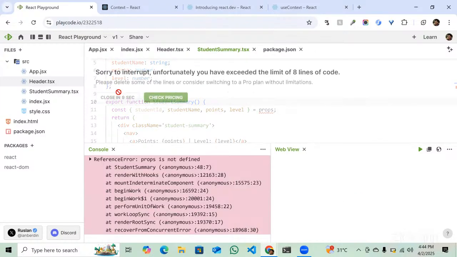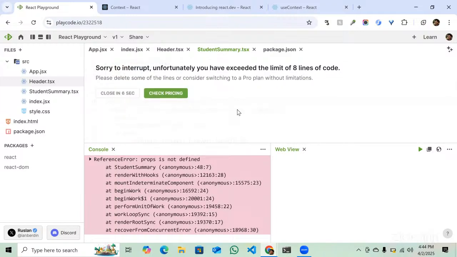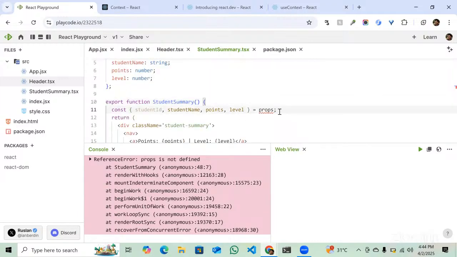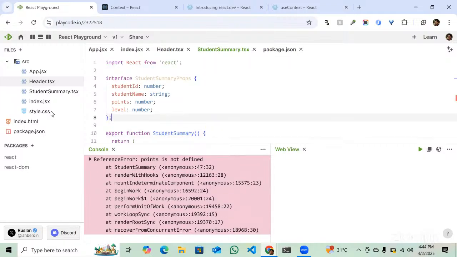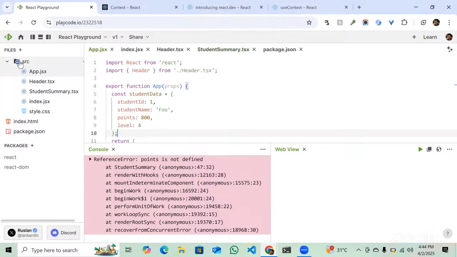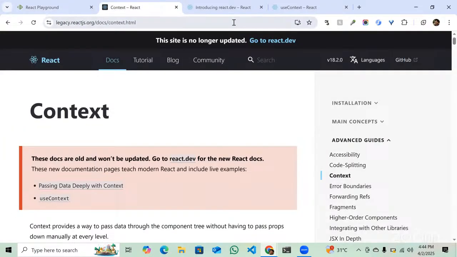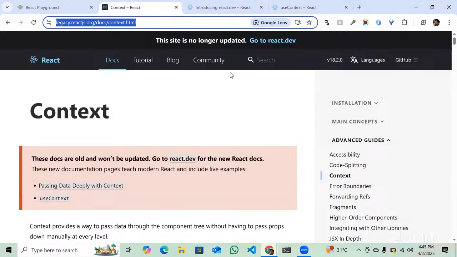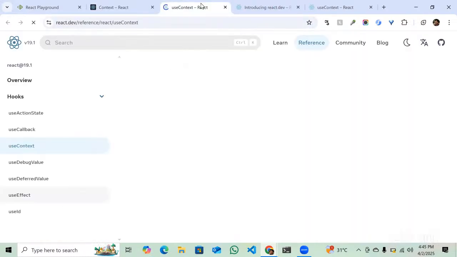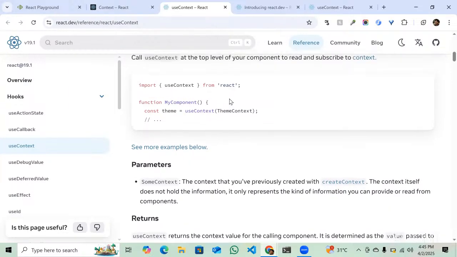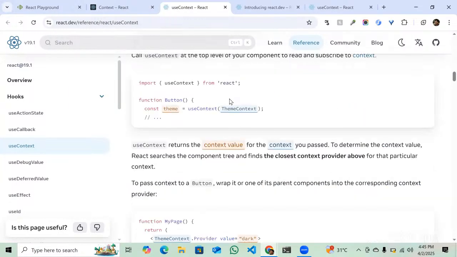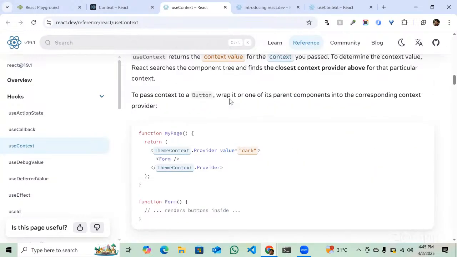Neither do you need to define an interface for StudentSummary, because it's going to read the data directly from the context rather than from the props. Okay, so another thing that we can do here is use context. Let me create this.